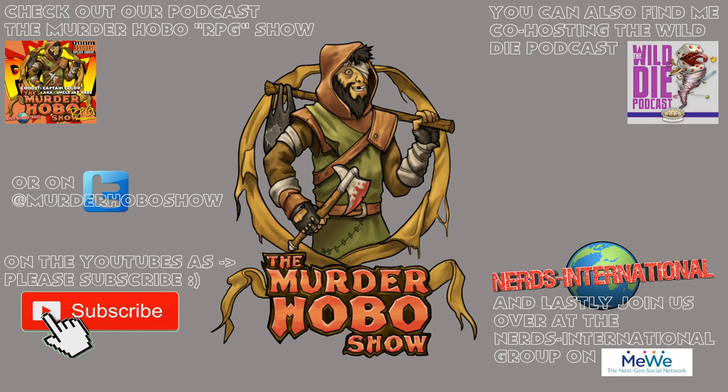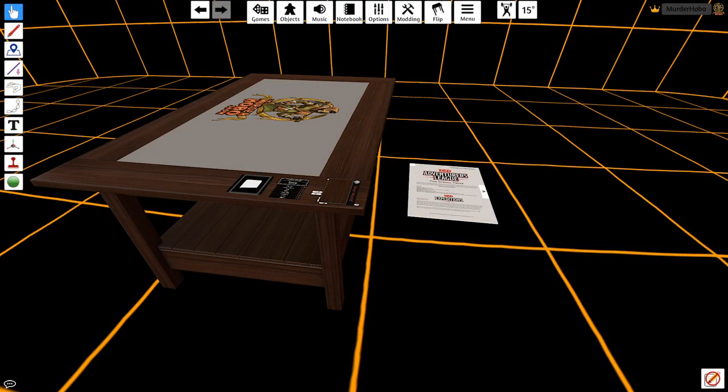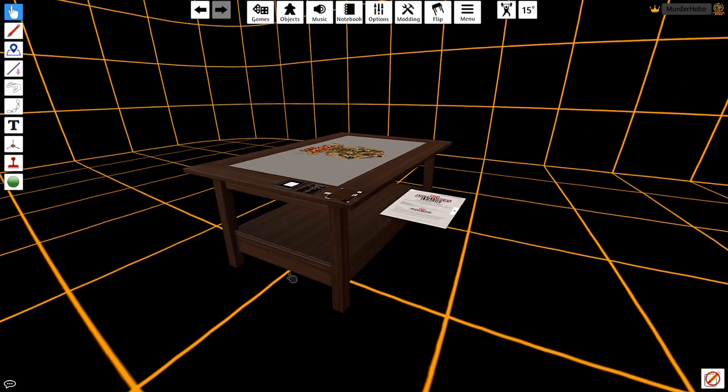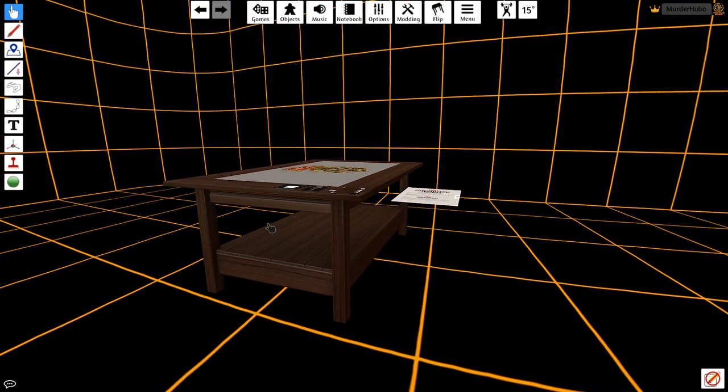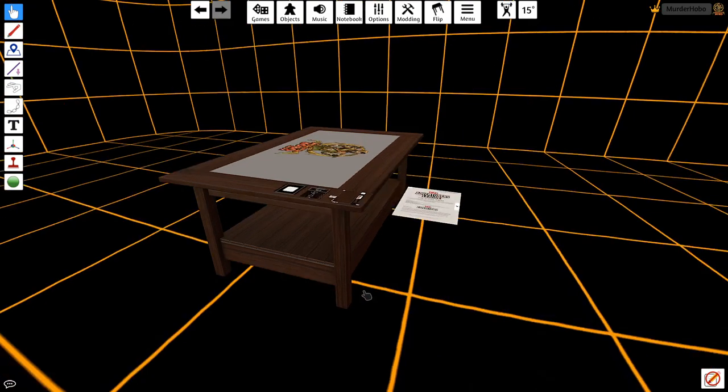The audio bits. Make sure we turn that off so we don't get any weird stuff coming back at me. And here we go. Here's my beautiful table. Adjust my microphone a little bit here so it's kind of up in my face.